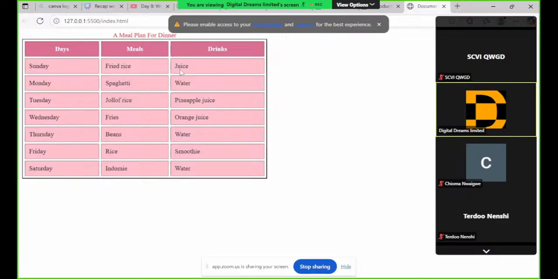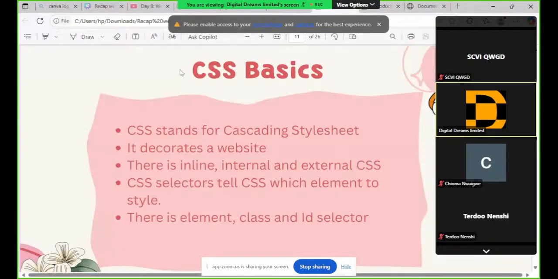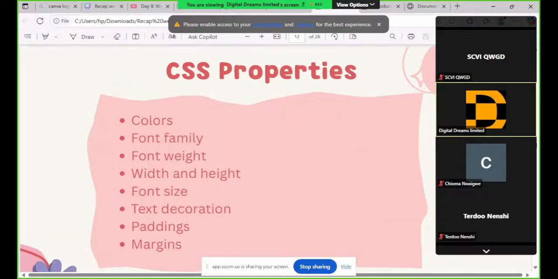Let's move on to the next thing we learned. So we learned some different CSS properties. We learned colors. I've just styled a HTML file using colors. Then we learned font family, the font weight, how to style with width and height. We also learned how to use font size, text decoration, paddings, and margins.